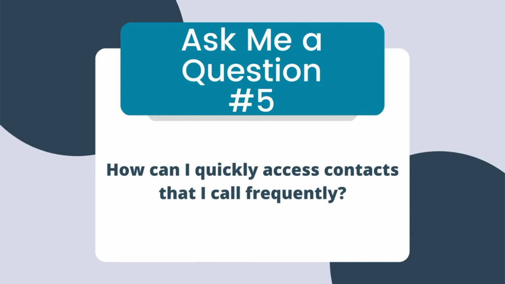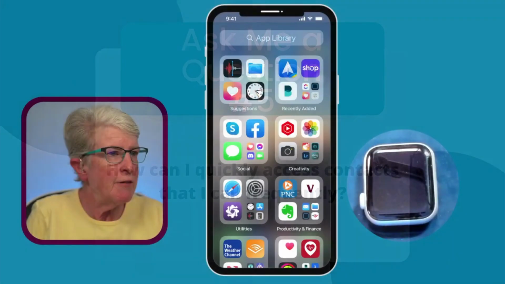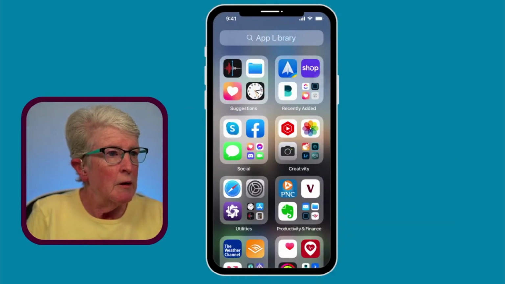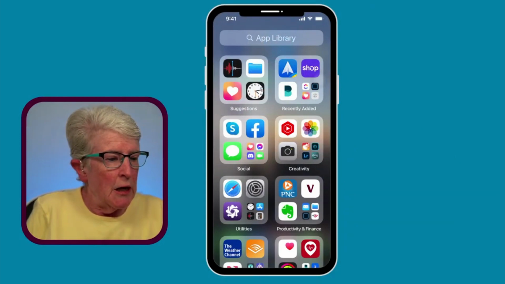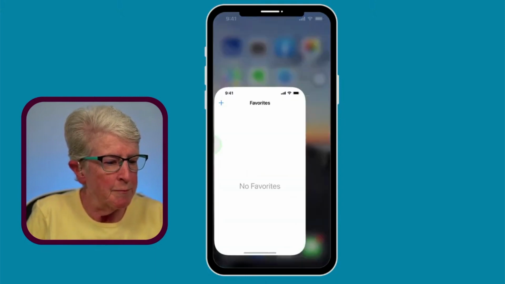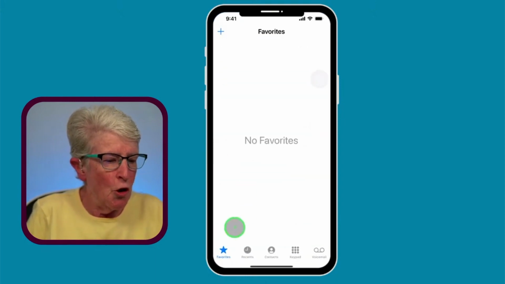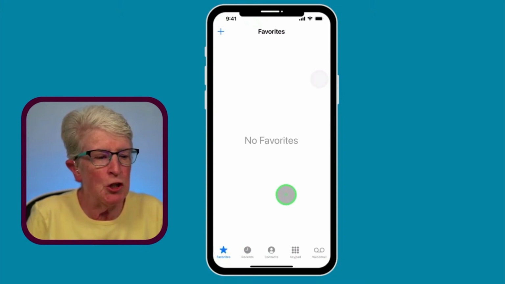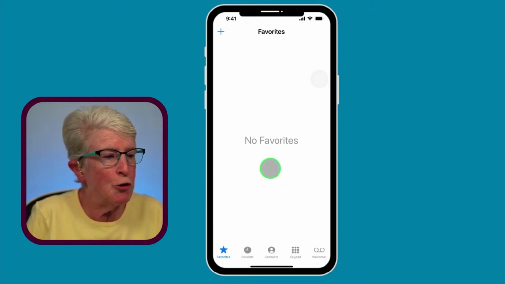This is a great question. So let me come back to my iPhone. And let's go into the phone app. So along the bottom, you have these tabs, and one of those tabs is Favorites. And this is a great place to place the phone numbers of people that you call most frequently. And it's easy to get them in there. There's a couple of ways, and I'll show you them.